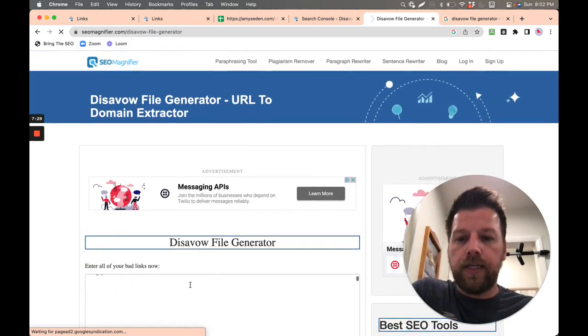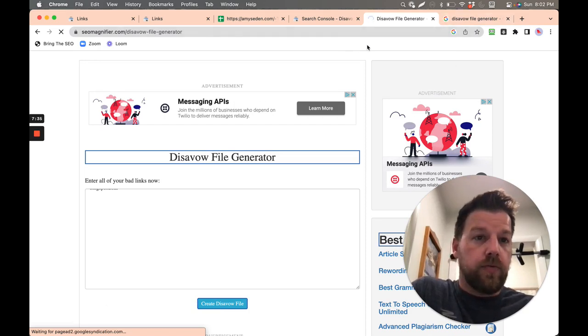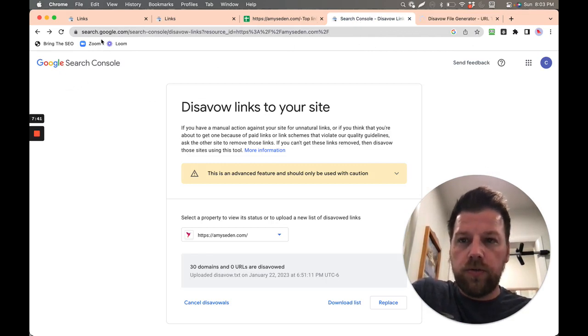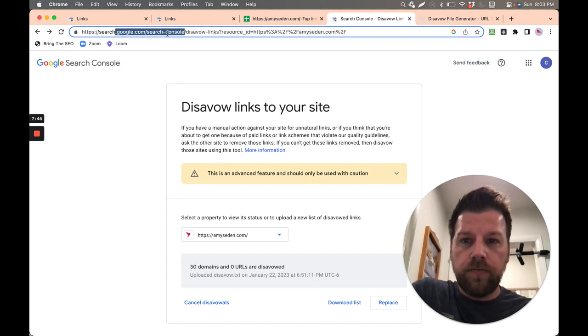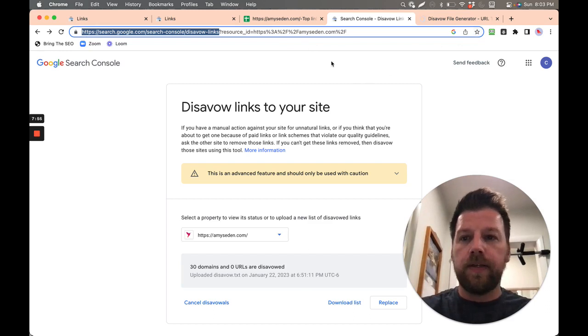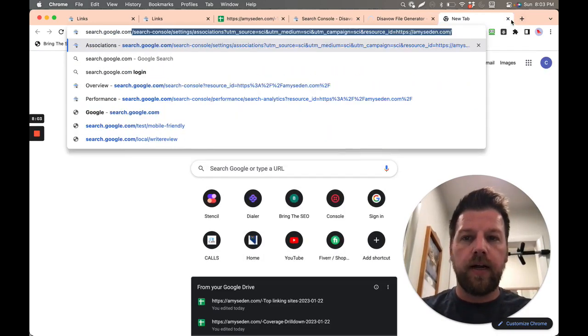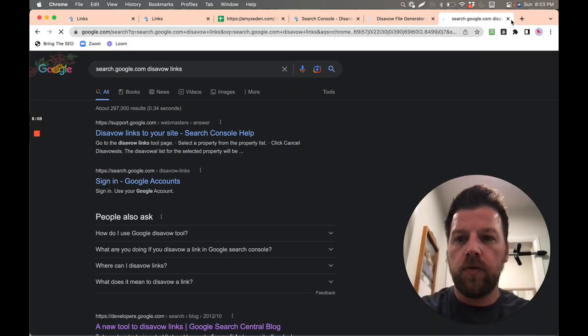So once you click download, it's going to then create a file. And so it's working on that right now. And then all you have to do then is you're going to go to search.google.com/search console/disavow links. Okay, that's what you want to do. And so that's what it's going to look like. You could even go to search.google.com and then you could type in disavow links.